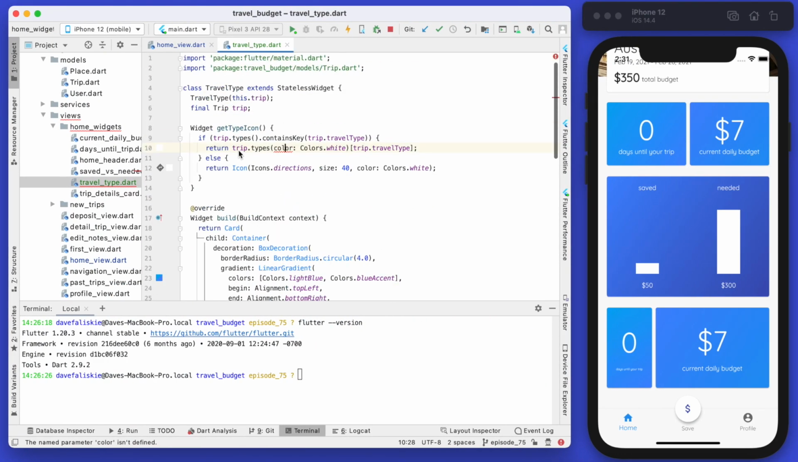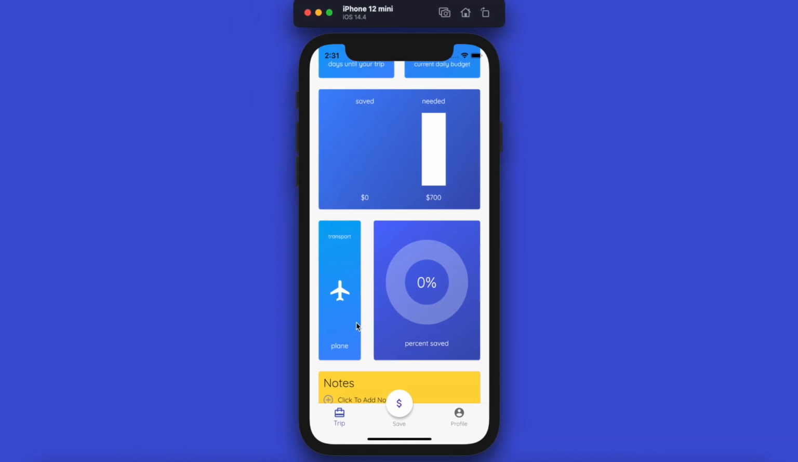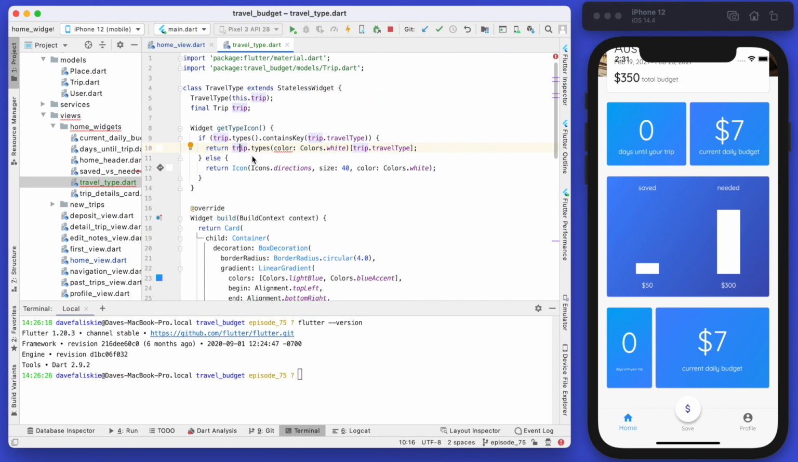There is one thing we do need to change on our trip model, and that is the color of the icon. So you can see right here, the icon is white, and we're using this icon in another part of the app when you create the trip. And in that part of the app, the icon is black. So we want a way to use this types method on our trip object and be able to pass a color to it. So it's pretty simple.